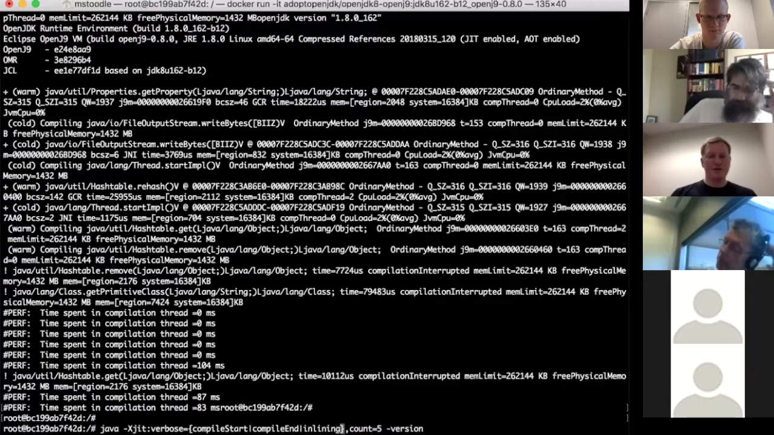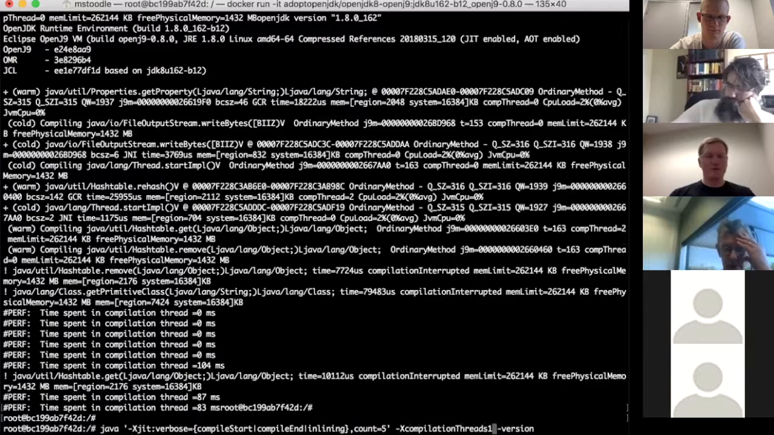And then there's an interesting sub-option called inlining that people always ask questions about. Because we use the vertical bar, we have to protect that from the shell. And then the other thing that doesn't work very well in this one, which we should really fix, is that it's not really good for multiple compilation threads, which are on by default.